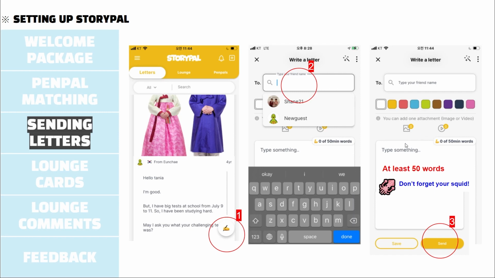Make sure we send at least a 50-word message. Should be very easy to write more than 50 words. And don't forget that writing over 77 words within 7 days, 777, jackpot, lucky sevens, gets you a squid.